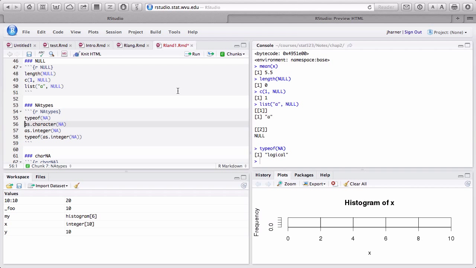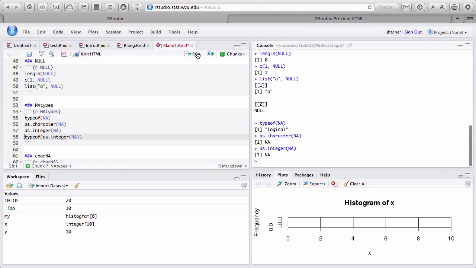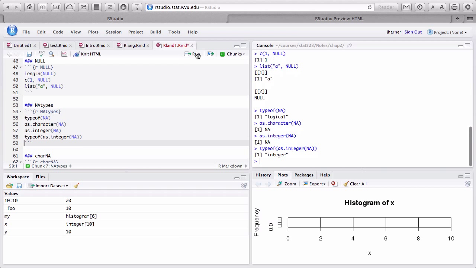But there are different symbols for missing values depending on whether it's an integer missing value, a numeric missing value, or a character missing value. So in R, it's not just that you know it's missing. You can actually test the type of missing value it is. I could do an as.character, which converts it to a character missing value, or I could convert it to an integer type missing value. If I coerce NA as integer and then ask for the type of it, it is now integer. So it's no longer just logical, which is the default.